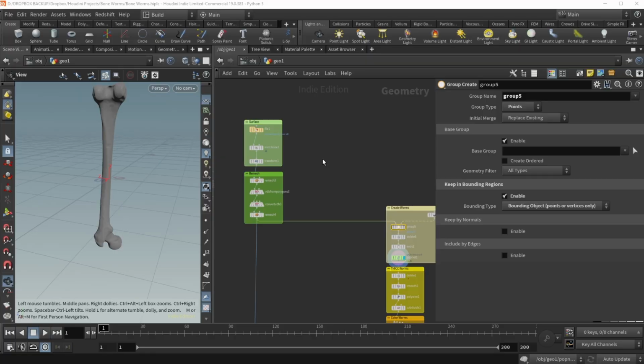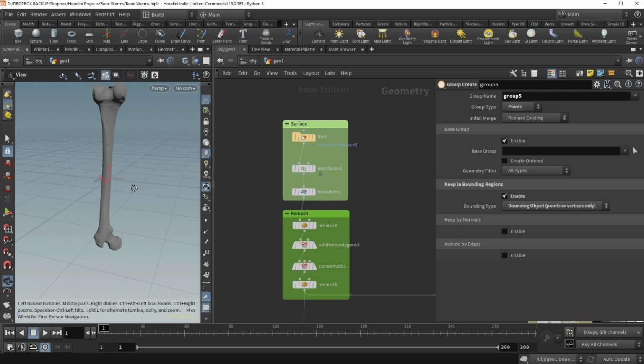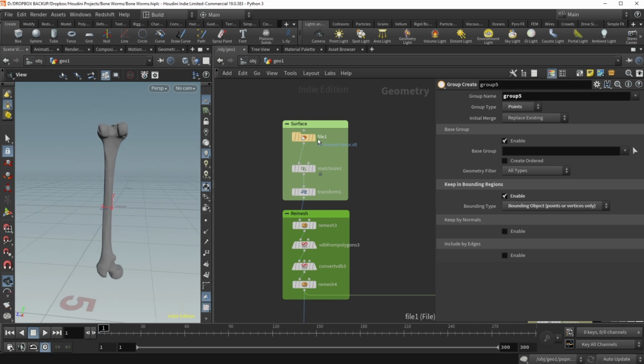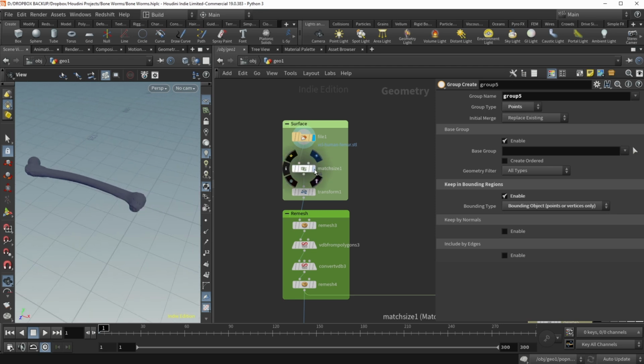Alright, so here we are in Houdini and let's check node by node what do we have here. So we start with some sort of a bone. It can be maybe a skull or any object you want our worms to eat. So we started with this human femur bone scan from MyMiniFactory.